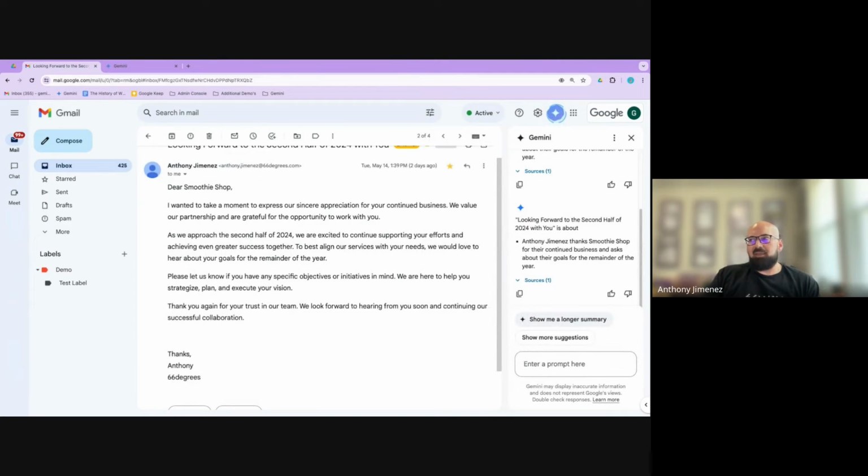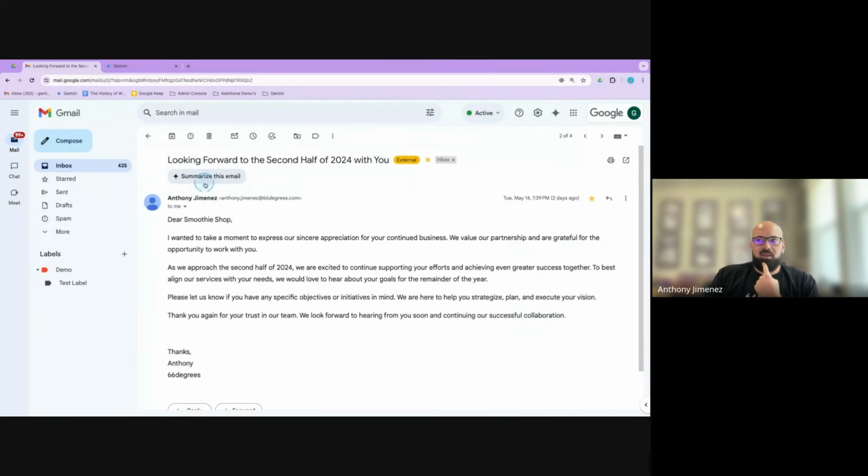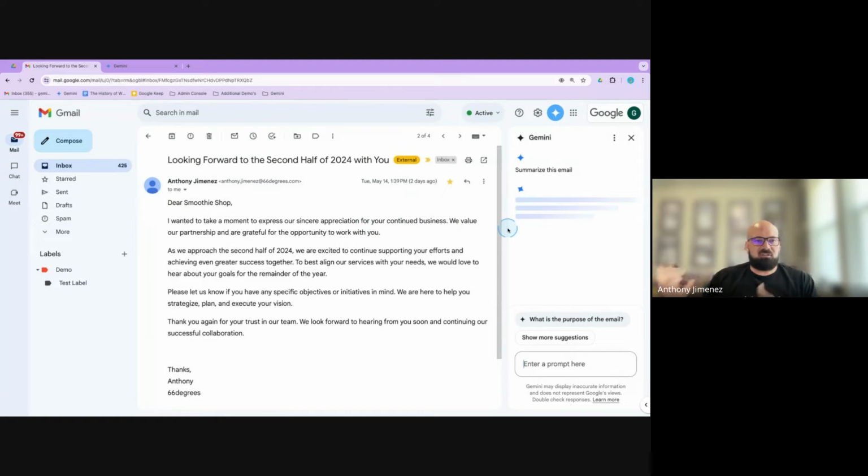And so when I click on that, if I cleared this history, if I didn't hit summarize from the email from the beginning, you can see when I clear this history, I'll have a summarize this email button right here, similar to what I had right here. It's going to do the same thing. It's just going to give you a summary of the email.